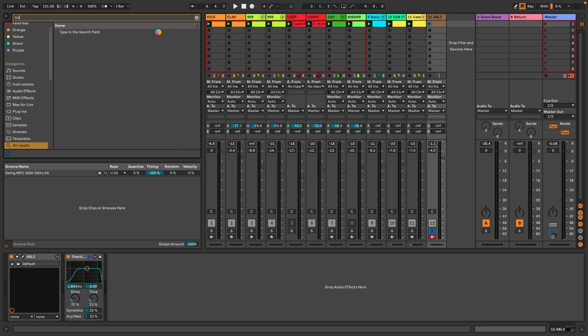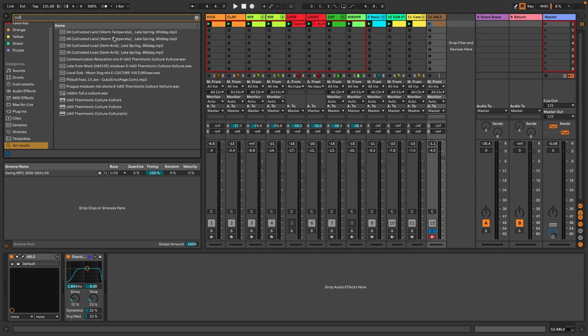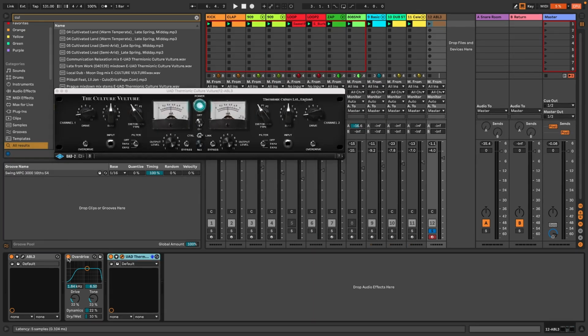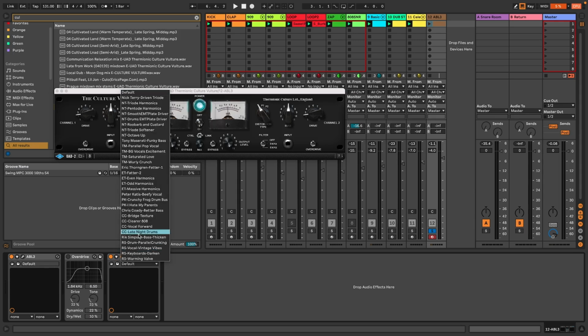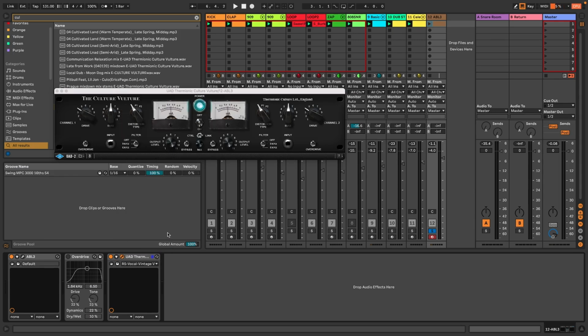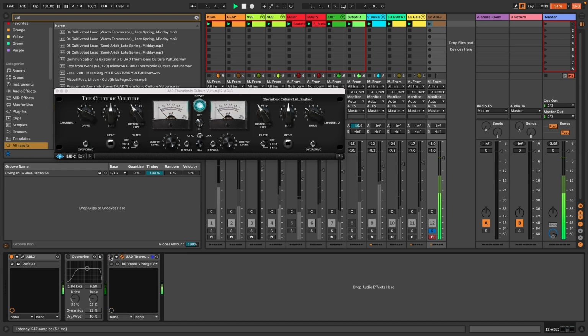And a personal favourite distortion for the ABL3 is the Culture Vulture. This is part of the UAD bundle. The UAD bundle can now be bought on a subscription with the UAD Spark. I personally have bought the sound card a few years ago, so I've got a lot of these plugins. But inside here, they've got some really cool presets. Turn the drive up. It just has something about it, which I can't quite describe.